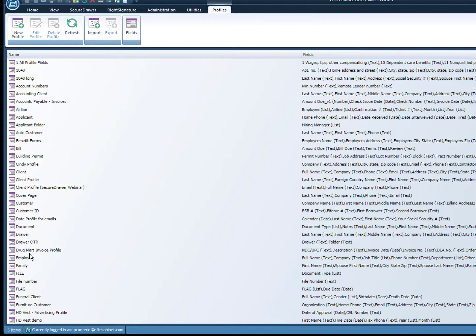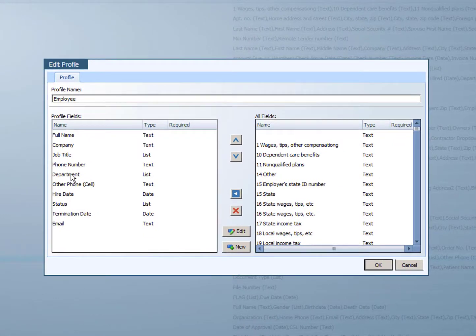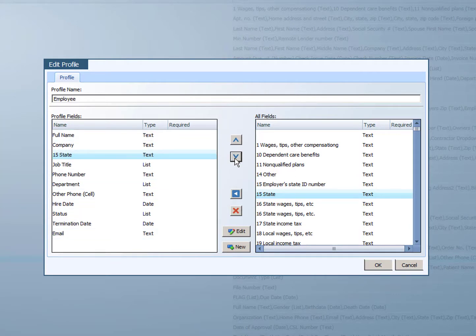Let's go down to the employee profile that we were just in. Full name, company, job title, phone number, department, list. Remember I showed you all the choices in the department, all the different job titles? This is the actual profile that I created that then I applied that you saw earlier. This is the employee profile. So these are the individual items here. I can always add and subtract. So if I want to put something else in here, I click on it, left click the arrow, it brings it over here, and I can change the priority of it by either bringing it up or down. And if I don't want it anymore, I can delete it.